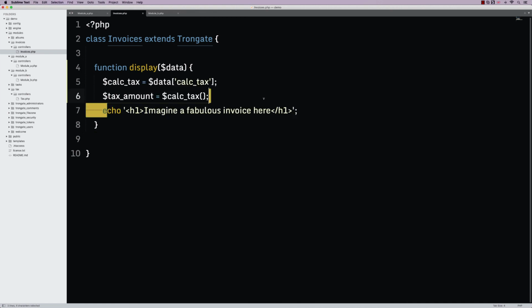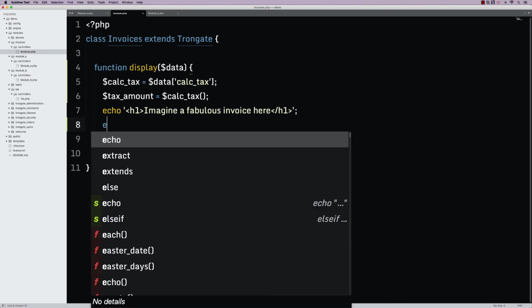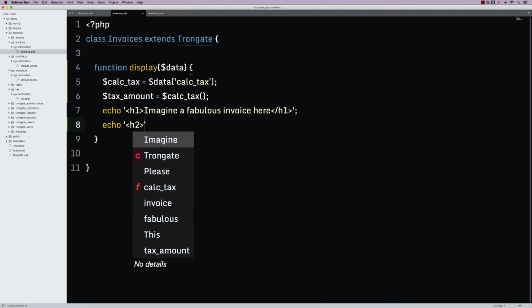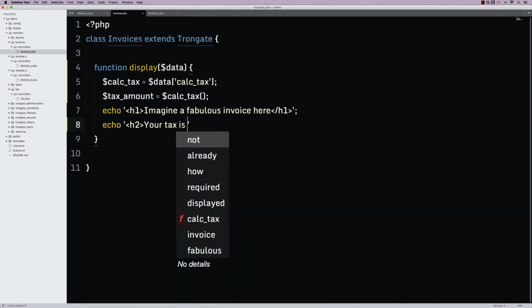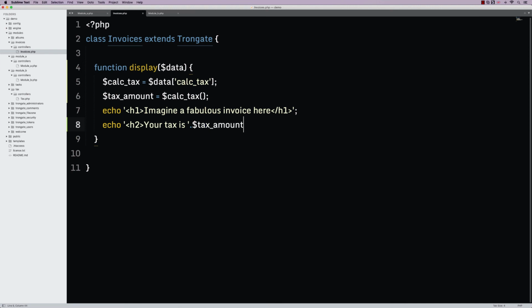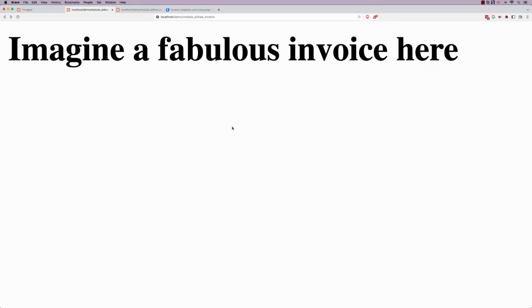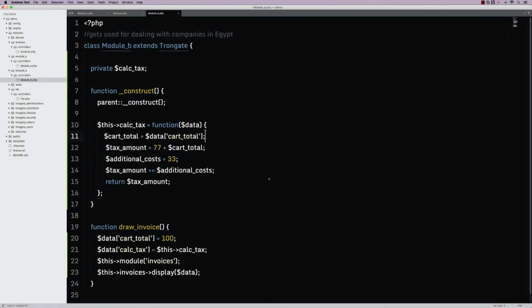So imagine a fabulous invoice here. I'm calling calc tax, and I'm just going to say here, your tax is, and we'll chuck in the tax amount. Now, if this works, this is definitely worth a thumbs up, you have to admit. And can you believe it? It completely works. So here's an example that I've added onto Module B. This is for dealing with companies in Egypt.